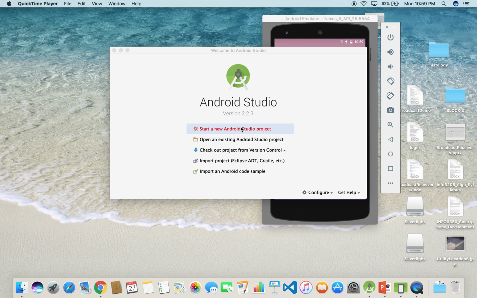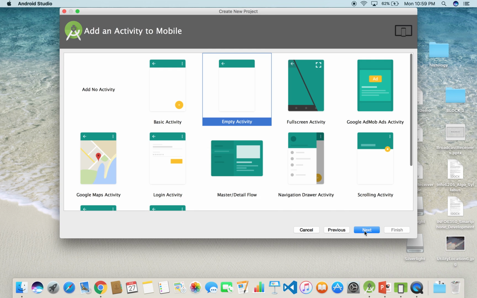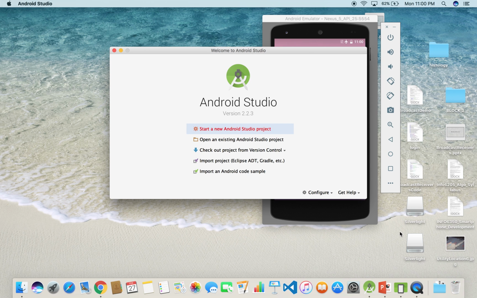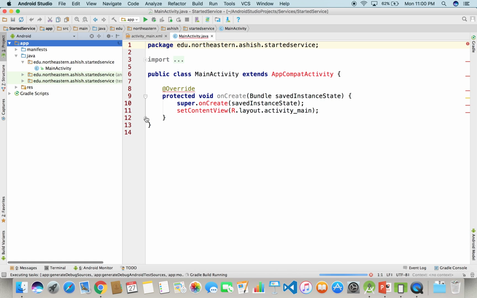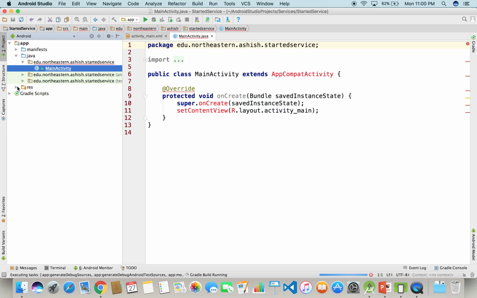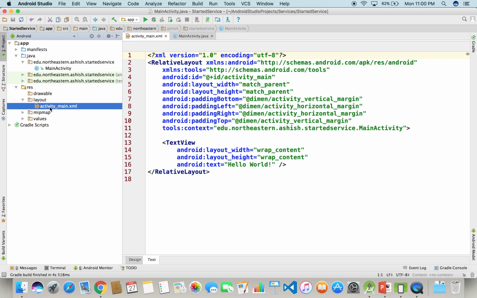So we are going to create a started service. So we'll say StartedService, and we'll click next, next, next, and finish. So this will build, and once this is done, we'll go to the layout.